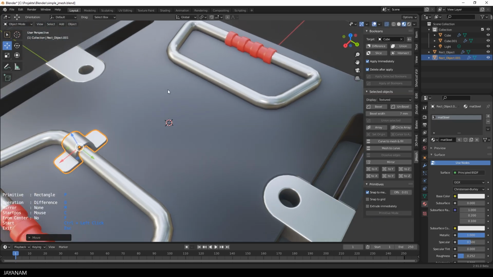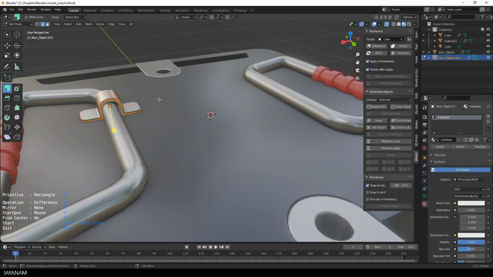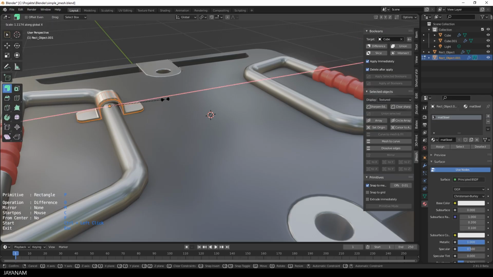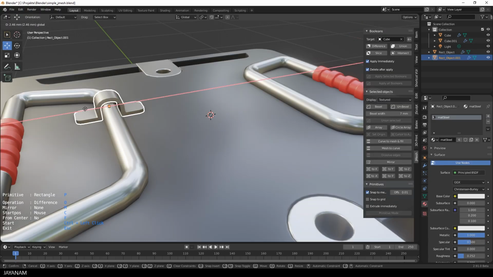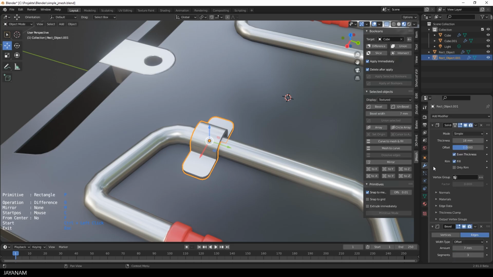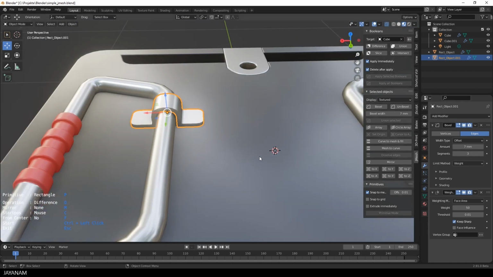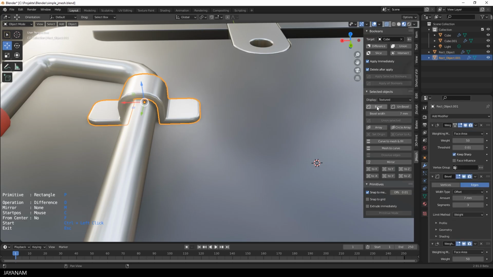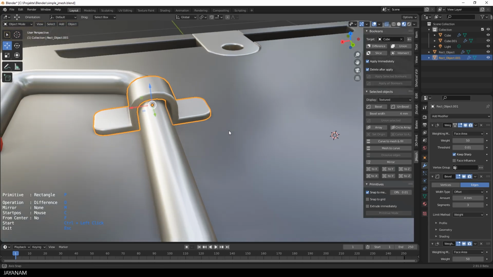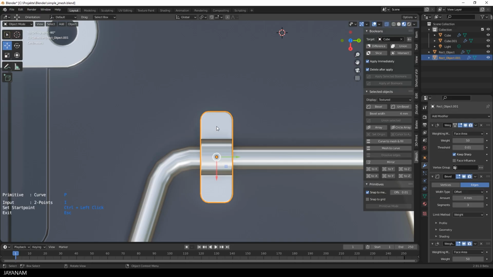Then I move it to the location where it holds the handle. Make it a bit wider by scaling it. Okay, and then I apply the solidify modifier. Alright, then I bevel again and set the bevel to, let's say, 4 mm. That's better, and now let's do a slicing with the circle primitive.